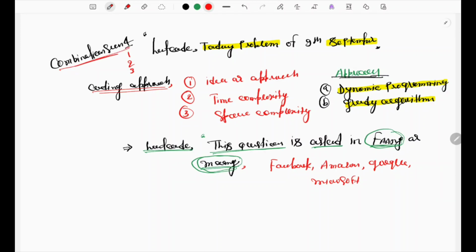Okay, so we will understand the idea and approach, how we'll approach this question. And at the last we will discuss the time complexity and space complexity. This LeetCode question has been asked at Facebook, Amazon, Google and Microsoft, so I can call it a FAANG question.